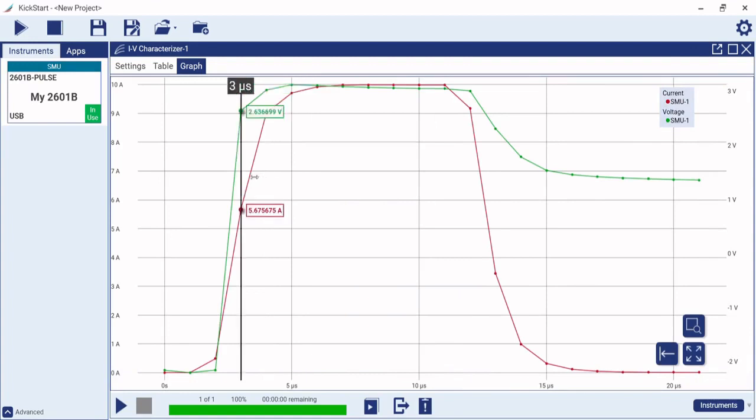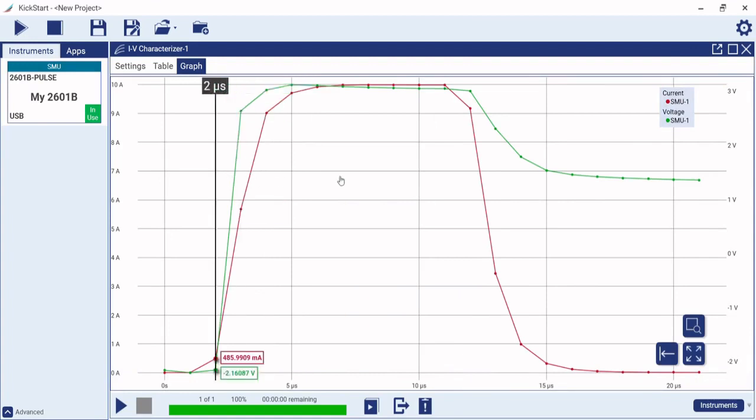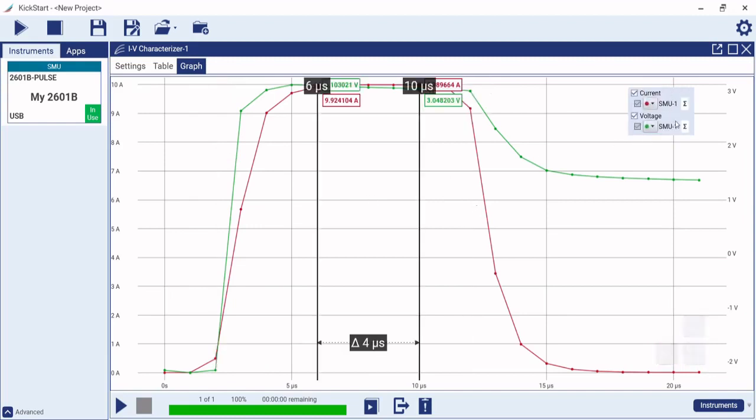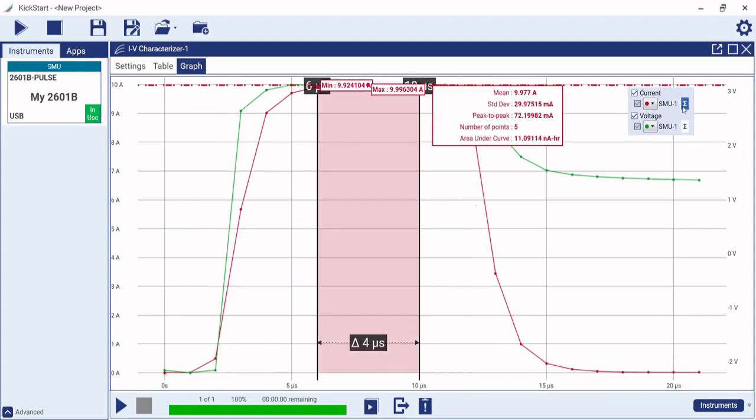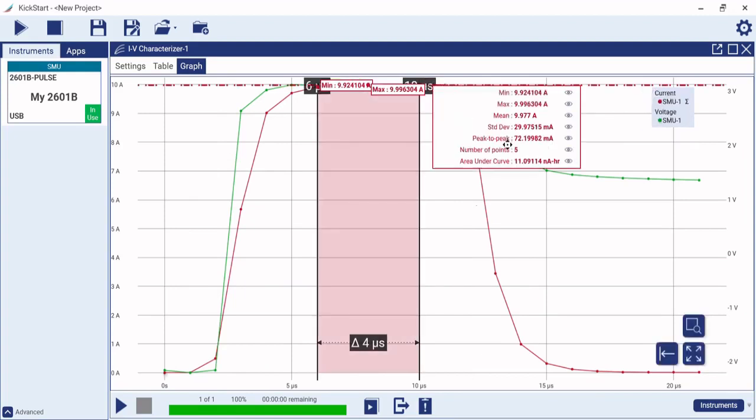KickStart also gives you the ability to display cursors, just like on an oscilloscope, so you can quickly analyze the current pulse and voltage measurement. This is a great way to allow you to see the 10 microsecond pulse shape if you don't happen to have an oscilloscope handy. Note that the voltage and current is also displayed at the cursor locations. KickStart also enables you to display statistical information about the pulse within the cursor area.